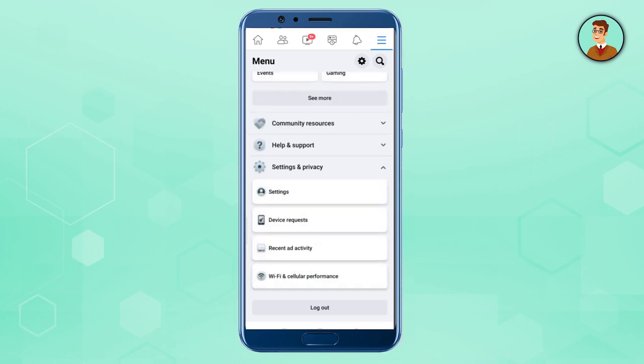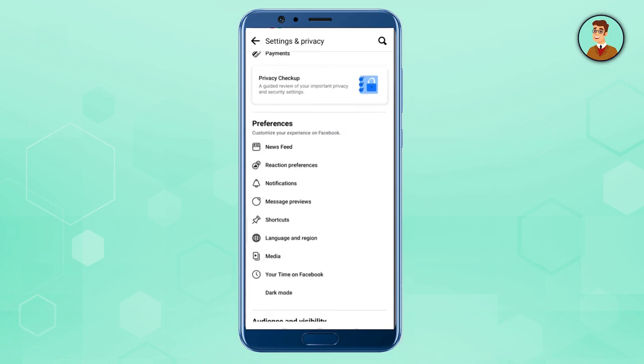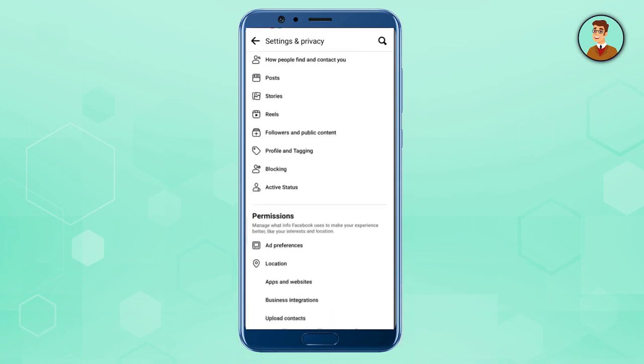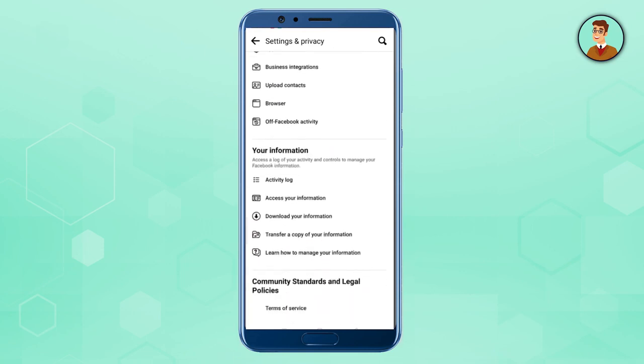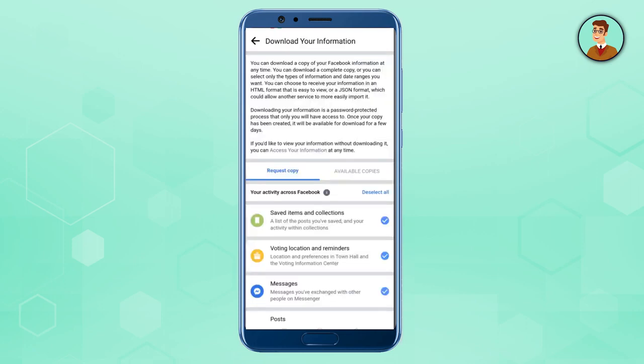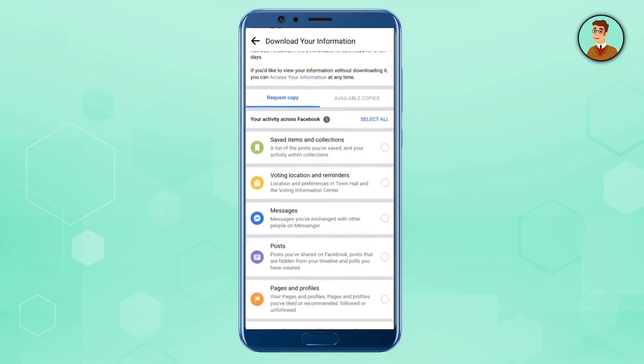The next thing you need to do is click Settings and then scroll down. Then go to Your Information. After that, click Download Information or Download Your Information. Then you will be directed to your activity across Facebook. The next thing you need to do is deselect all, and then only select messages.